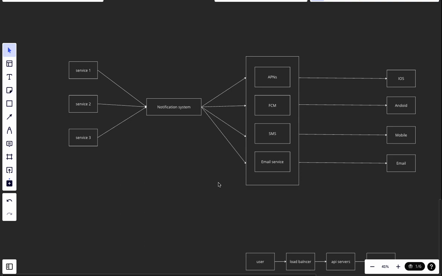First of all, we have service 1, 2 and 3, and a service can be basically a microservice, or a cron job, or a distributed system that triggers notification sending events. For example, we have a billing service that sends emails to remind customers of their payment, or maybe you have a shopping website, and you have an order service that sends emails to customers based on changes in the status of their orders. We have a notification system.